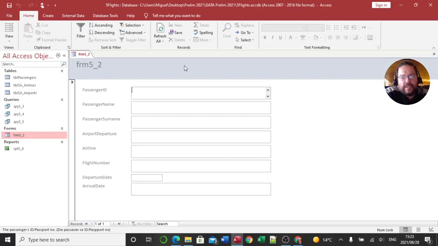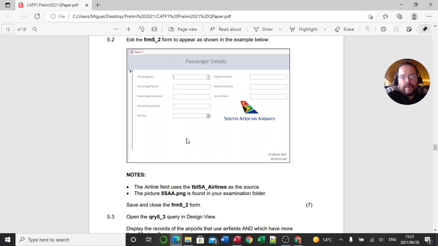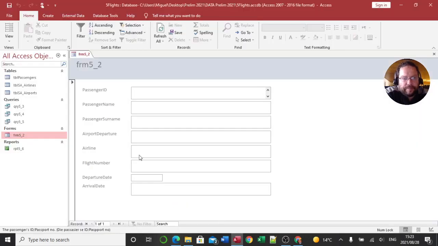So first of all, you can see straight off the bat over here the title, we've got FRM 5_2, and we should have it saying passenger details, and if you notice it is in the center where right now ours is sitting here to the left. So let us go do that quickly.